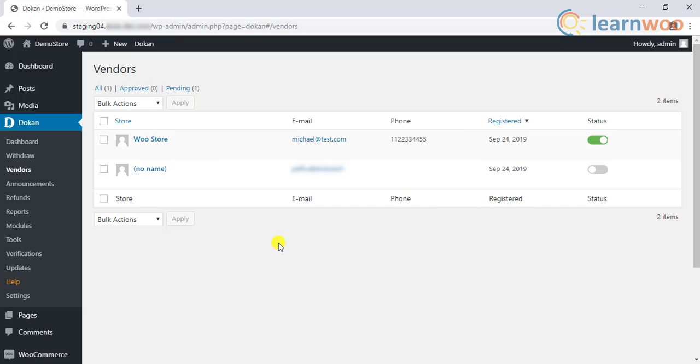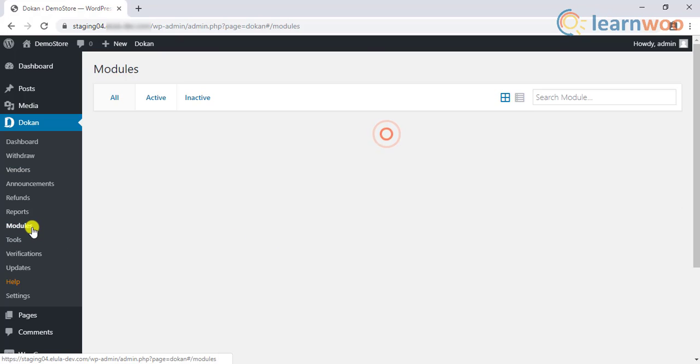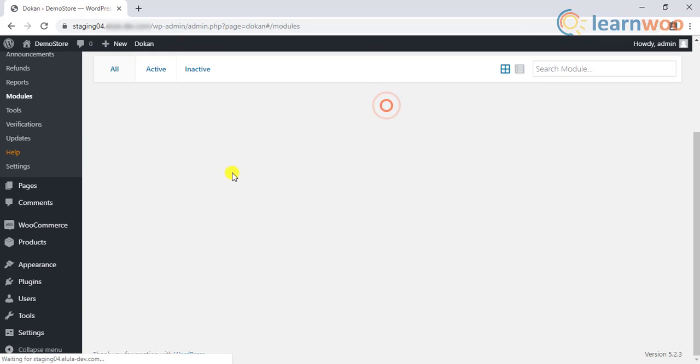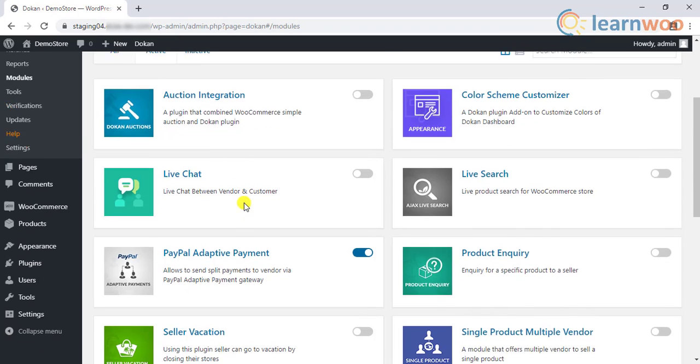The store admin also needs to add a payment method. For this, we will make use of Dokan's PayPal adaptive payment method. To configure this, go to Modules and scroll down to find the PayPal adaptive payment module. This is an advanced payment method that splits payments to vendors.